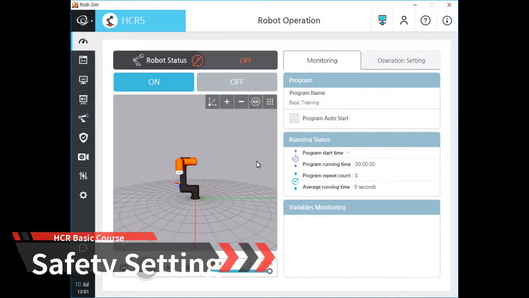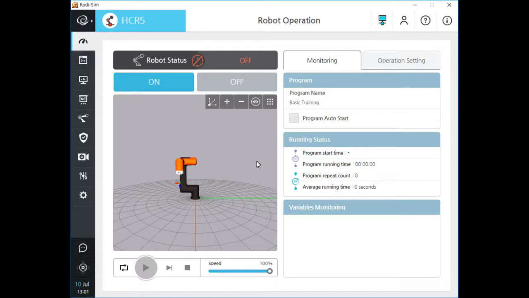Chapter 2.3. In this chapter, we will learn about robot safety setting. Safety setting is very important because if you move your robot with inappropriate safety setting, the robot can be very dangerous and unexpected error can occur. After you finish this chapter, you will be able to make a perfectly safe automation process with the HCR series.